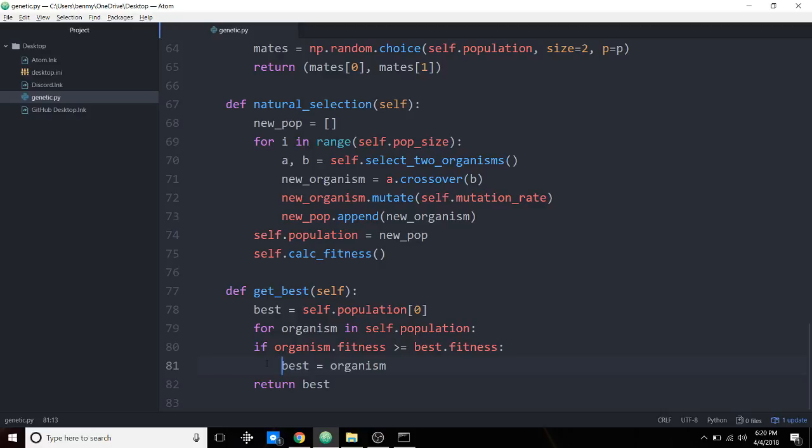Cool. So this getBest function is just going to look through the entire population, select the one with the best fitness, and then return it.